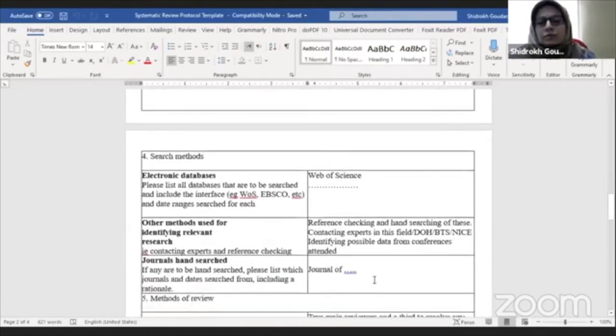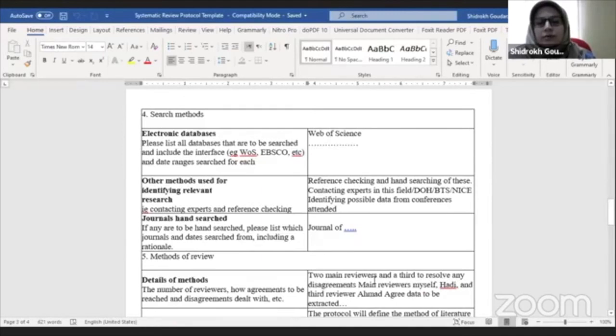For the search method also, I want to ask you to explain your electronic databases. For example, if you want to use Web of Science, IEEE Explore, and so on, you need to complete it here. The protocol is very important, and this is the first step. Before conducting the SLR, you need to prepare your protocol, and then we can start. Also, if you use other methods for identifying relevant research, you can include them in this template.